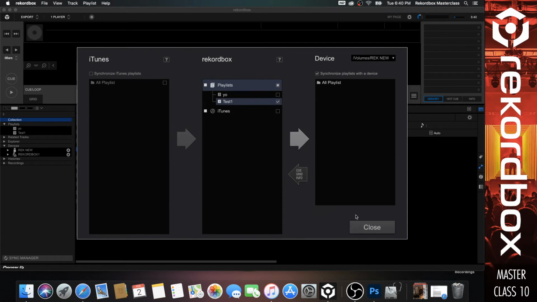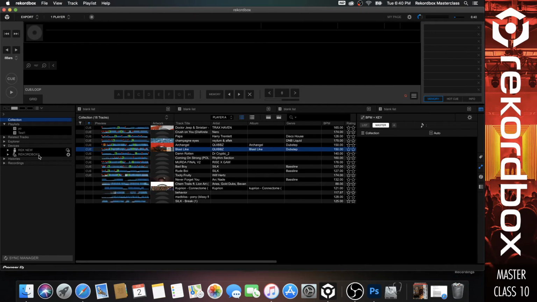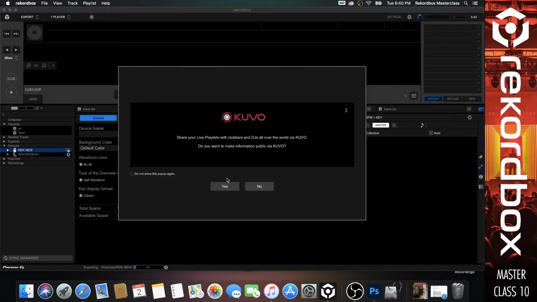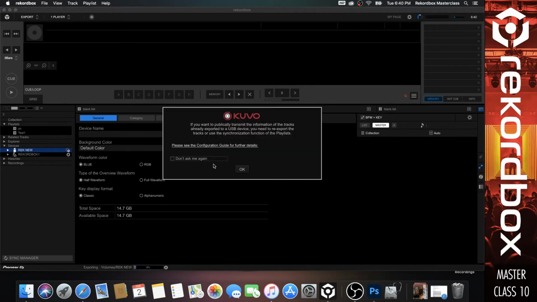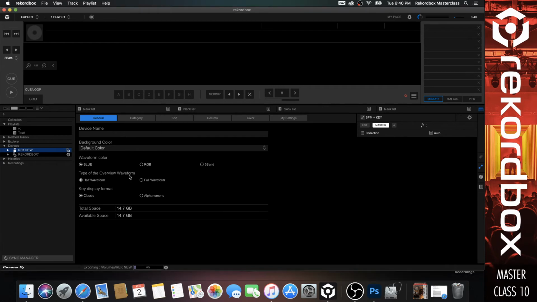Just to make sure, we'll hit this for now. What this is going to do is sync everything to the Rekordbox drive. No, don't ask me again. Okay, there we go. If you can see down here, it says exporting volumes Rekordbox new. Once this hits 100%, you know your flash drive is done. So give it a second here.